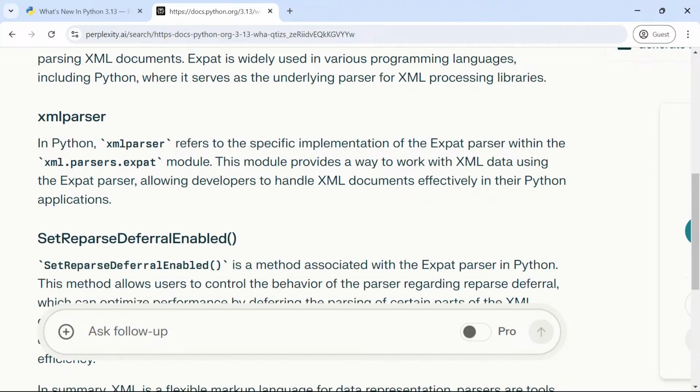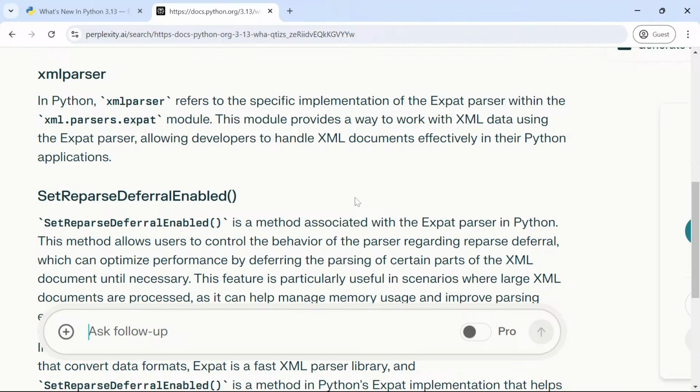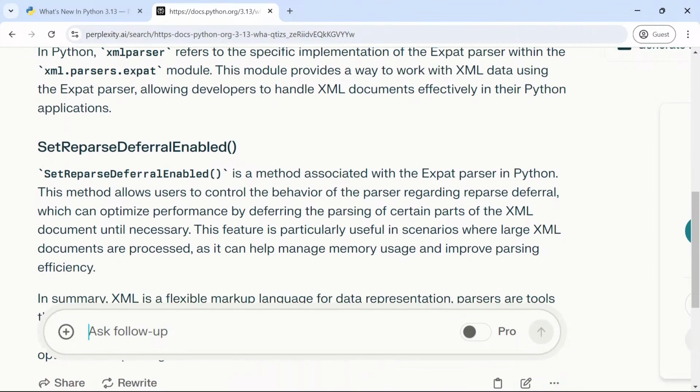In Python, XML parser refers to the specific implementation of the Expat parser within the xml.parsers.expat module. This module provides a way to work with XML data using the Expat parser, allowing developers to handle XML documents effectively in their Python applications.